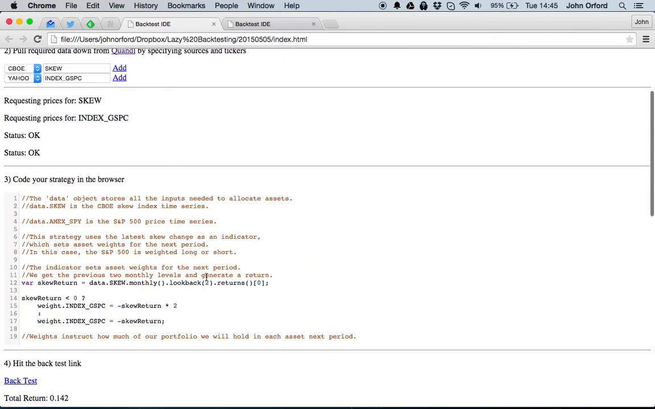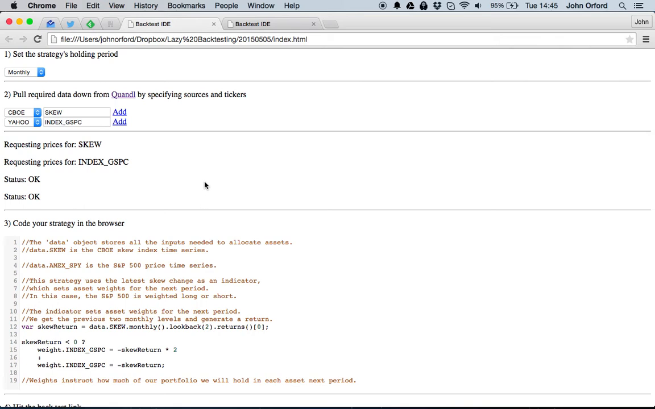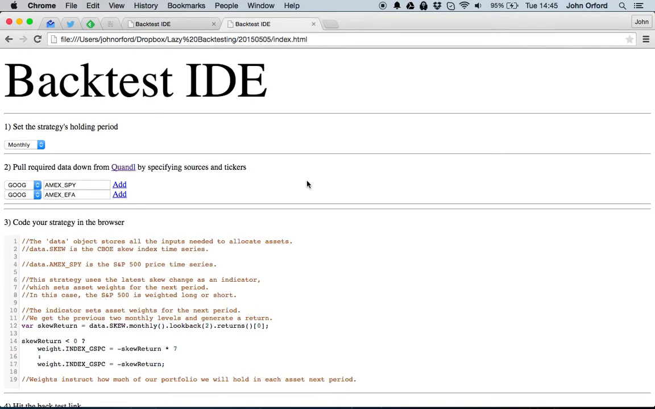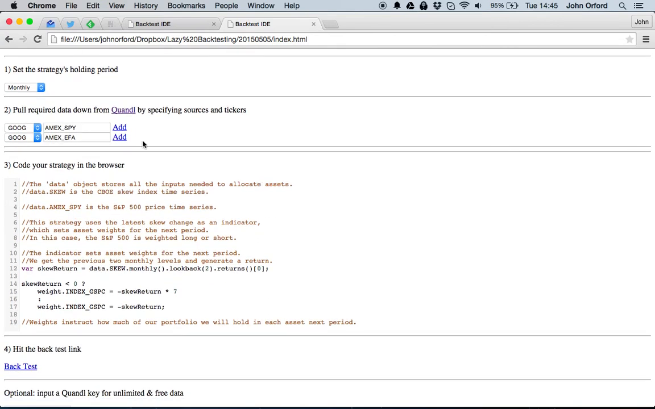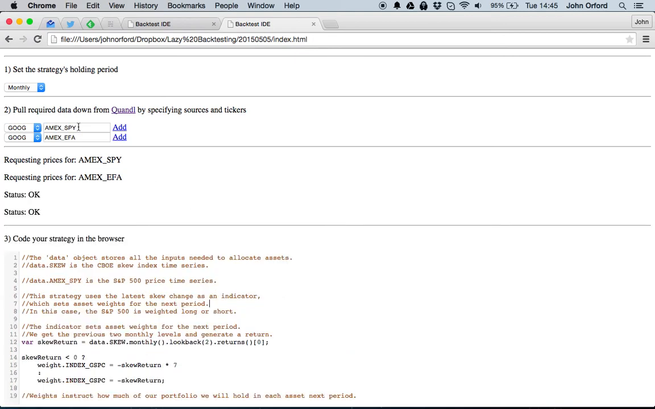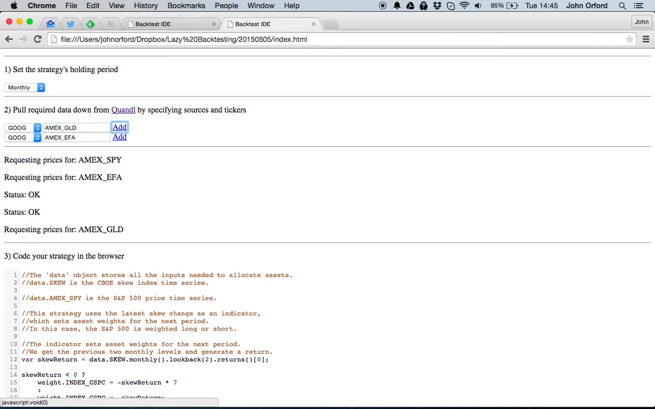So that's the basics of the Backtest IDE. Now let's take a quick look at another strategy. I was thinking about doing the Meb Faber-esque timing strategy again because it seems to be quite popular. Maybe I just keep on nattering on about it all the time. So let's start pulling in data. This is the S&P 500 ETF, and the EFA is the EAFE International Equity Index. So we'll add gold as well.